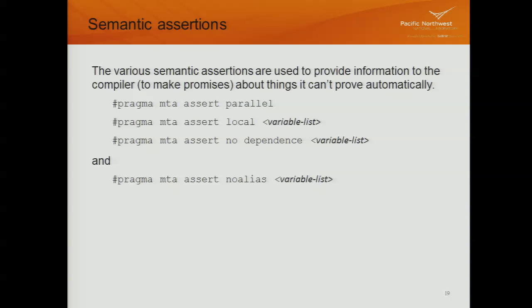So these are the typical pragmas to help the compiler out. Your assert no dependence is the one you want to use the most often. It's the lightest weight one. This one will basically tell the compiler no dependence, and then the compiler will be free to do other optimizations like loop unrolling and loop fission and common subexpression hoisting and all that good stuff.